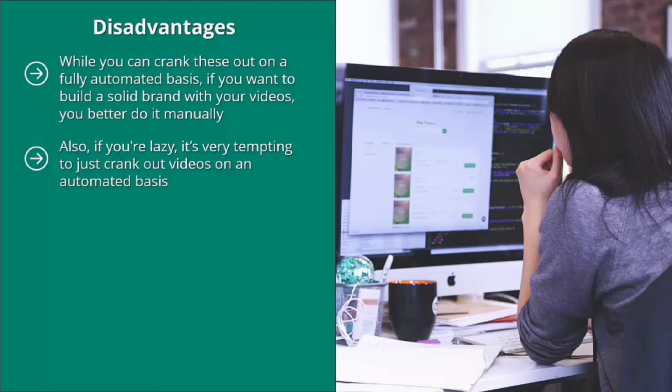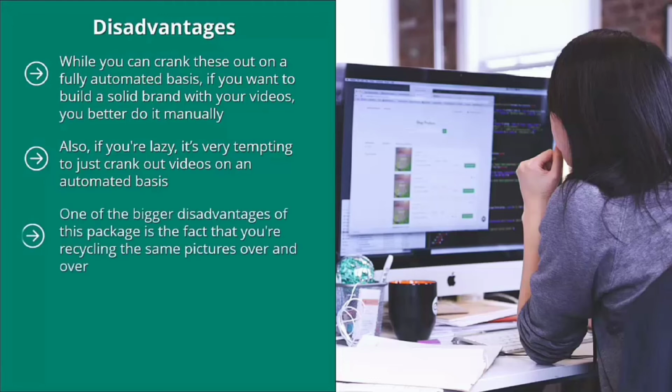If the name of your game is just simply quantity over quality, this video can help you. One of the bigger disadvantages of this package is the fact that you're recycling the same pictures over and over. While you can technically switch pictures, if you're lazy, you probably wouldn't want to do that. Instead, you just recycle the same pictures with a different voiceover over and over again.